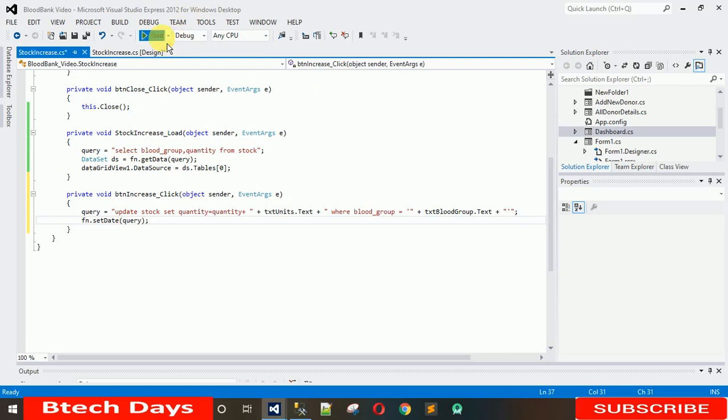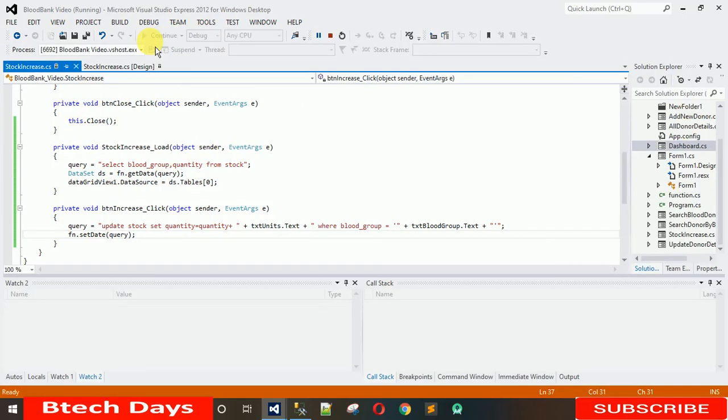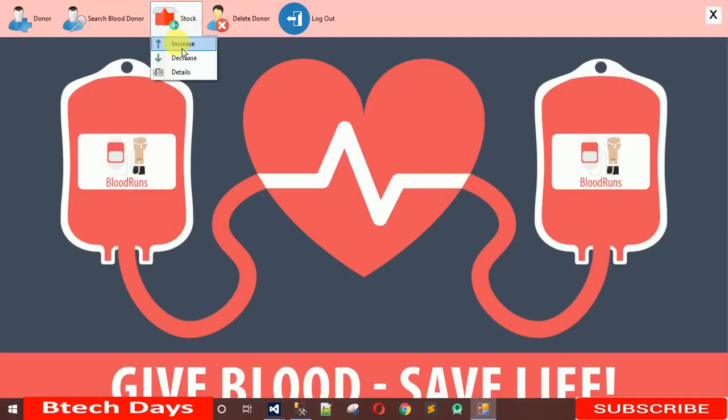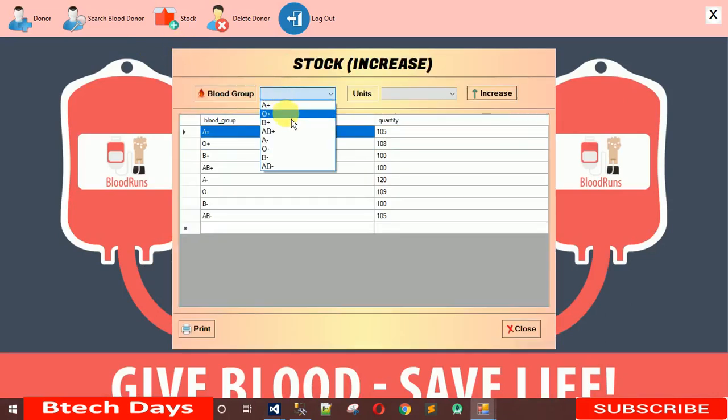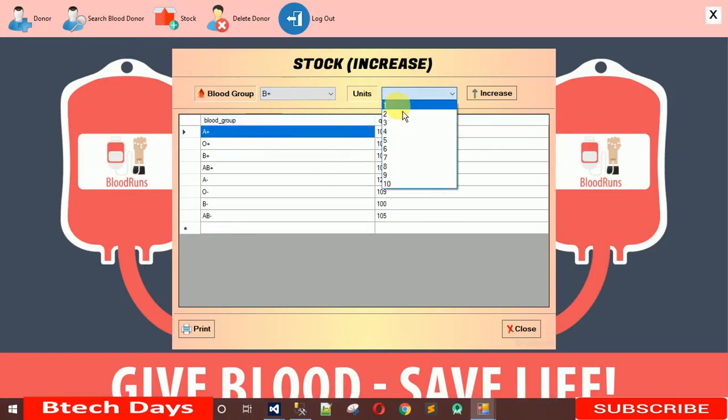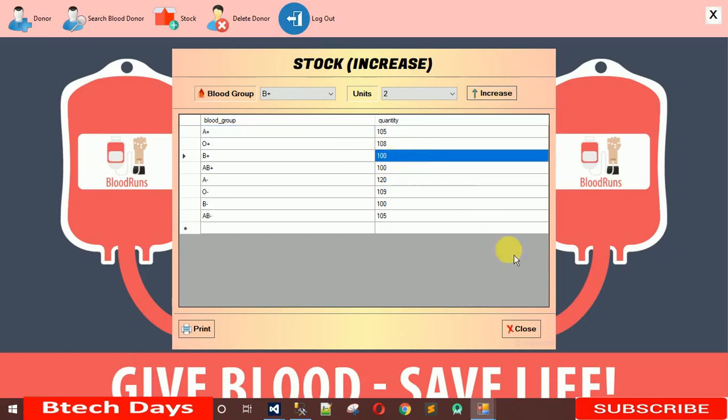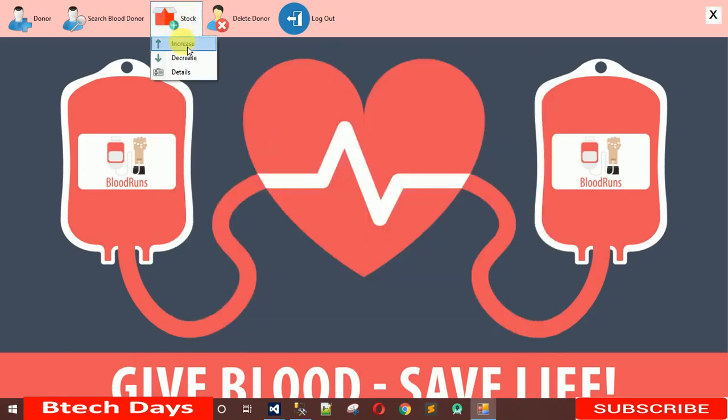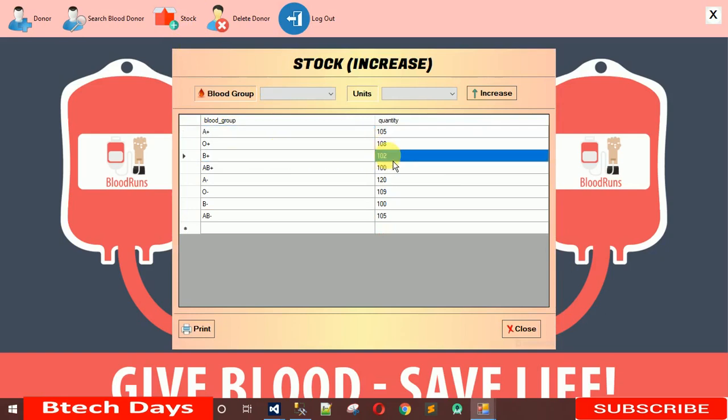And now let me just start this. You can see this: increase, select a blood group. Here you can see B positive is 100. So I'm going to select B positive and increase this by 2, so it will be 102 B positive. Just increase this and click OK. Now you can see B positive has not increased. Actually, it's increased in the background, and it's not showing for now because we have to load this form again to show that. Here you can see now B positive is 102.